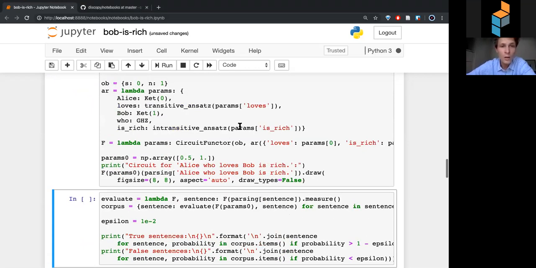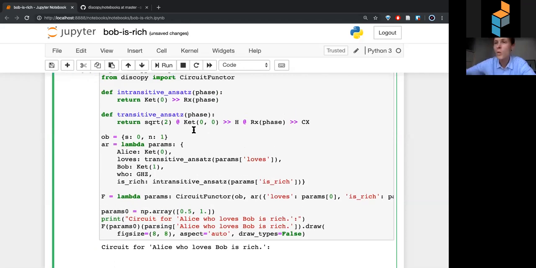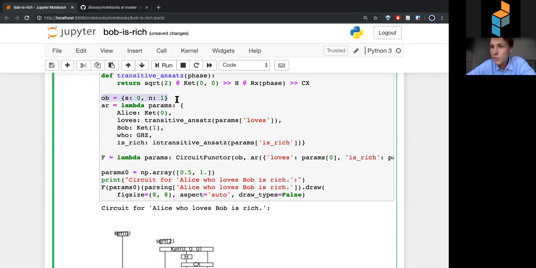Now I'm going to define a bunch of circuits. One for the verb is rich, so for intransitive verbs, and one for the verb loves. The verb loves is going to take 2 qubits in and spit out a scalar, the result of a measurement, whereas the verb is rich just takes 1 noun and gives a result. So now we've got 2 dictionaries. Objects is going to send every type of our grammar, here sentence and noun, to a number of qubits. Nouns are going to have 1 qubit. It's a toy experiment. And sentences are going to have 0 qubits. What that means is a sentence will correspond to a scalar, the result of a measurement from a quantum circuit, so that if the result is close to 1, it's a true sentence. If it's close to 0, it's a false sentence.